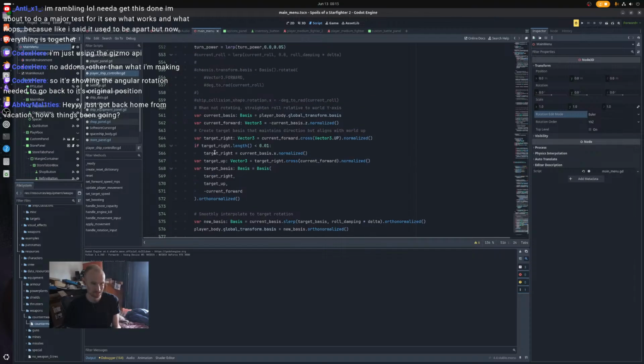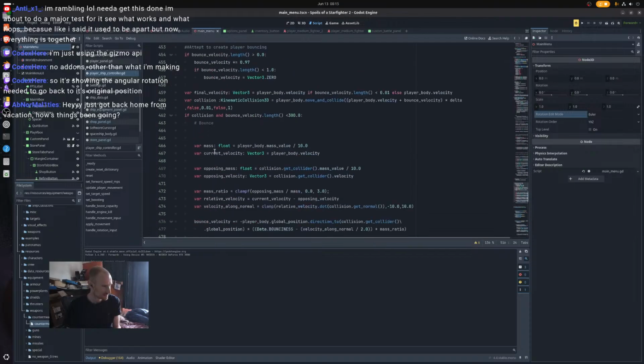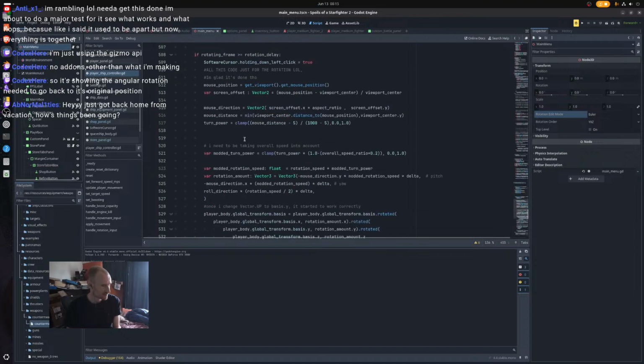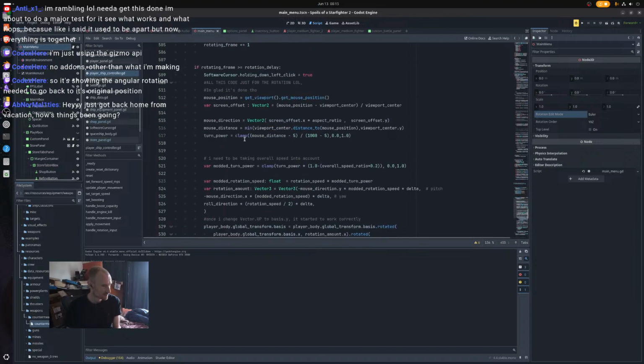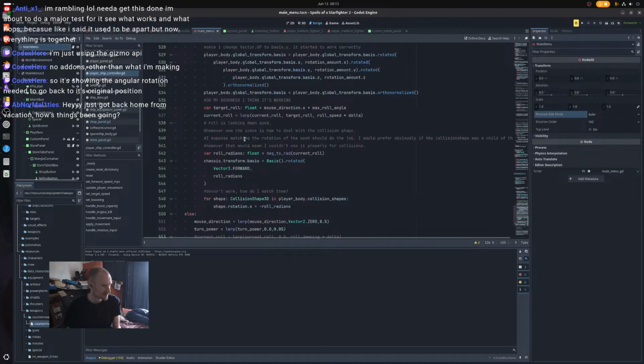Oof, I don't know. Mate, I don't even know what I wrote here. Well, there was something like this that I was doing, but I guess not. This is ancient code at this point. Oh my goodness, I think it's working. I'm just rambling. Let me get this done. I'm about to do a major test for it and see if it works.